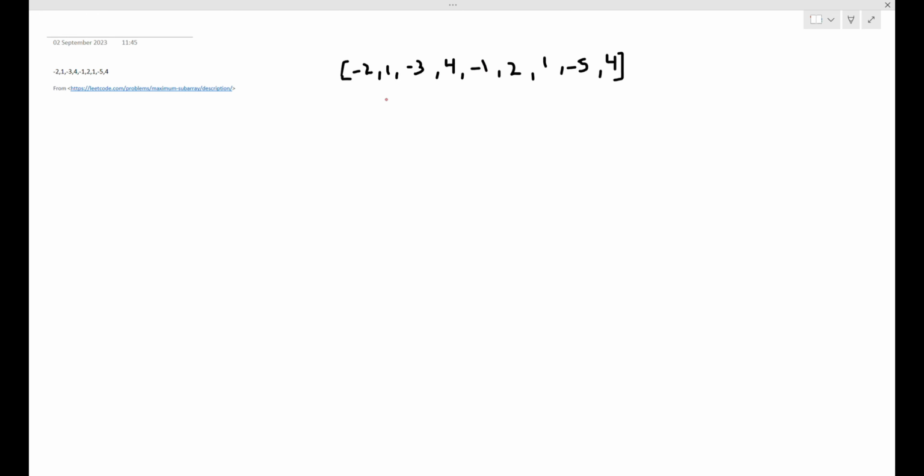Think of it this way: if I say a subarray, that means minus 2 is a subarray, right? Minus 2, 1 is a subarray. Minus 2, 1, minus 3 is a subarray. Minus 2, 1, minus 3, 4 is a subarray. Minus 2, 1, minus 3, 4, minus 1 is a subarray. So basically, I can take all elements one by one and they can be the possible subarrays, right? Similarly, I can say 1 and minus 3 is a subarray. Then 1, minus 3, 4 is a subarray.